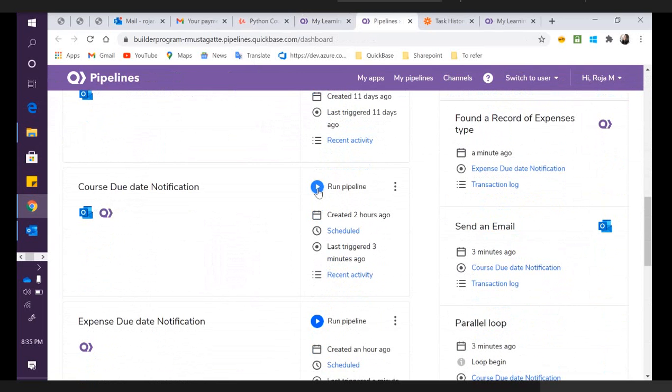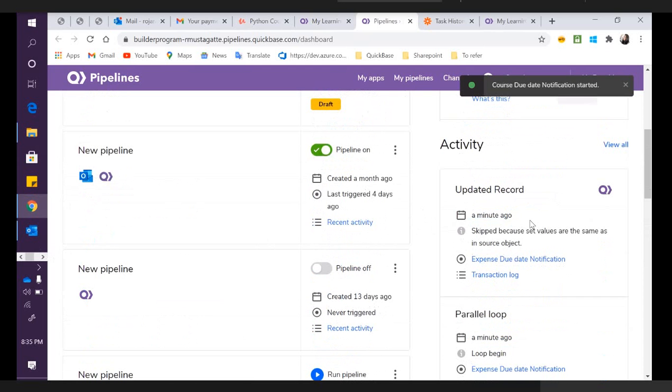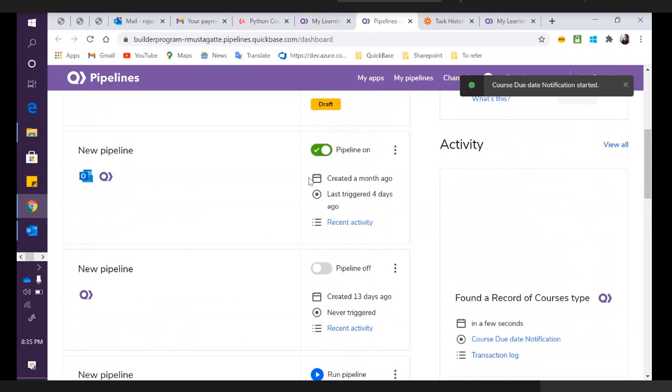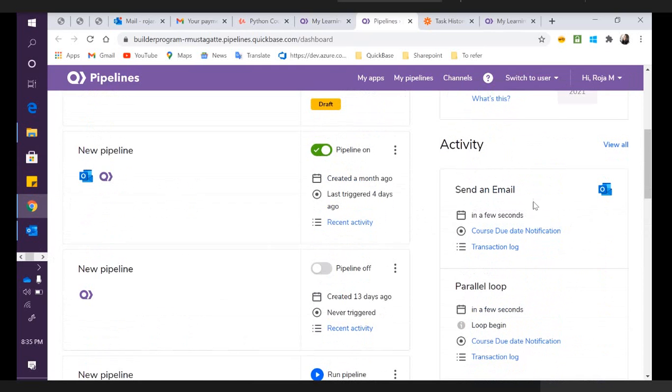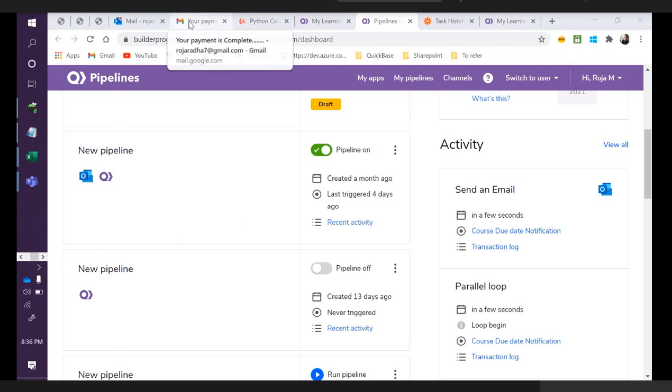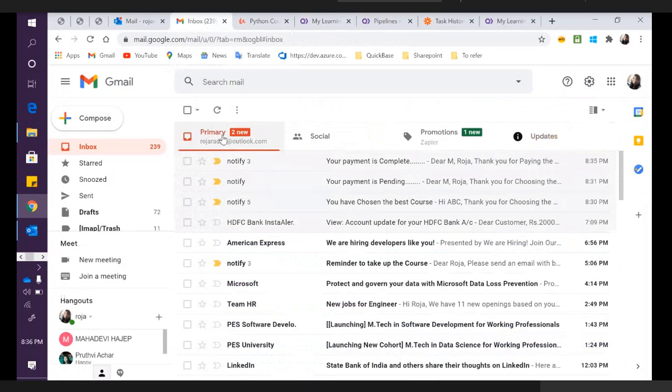This is also a scheduled pipeline. This will trigger a notification to the student on the day of the due date. Okay, here I'm running this pipeline. This will find a record in the course table, and it will send a notification to the student about whether they have completed their course or not.